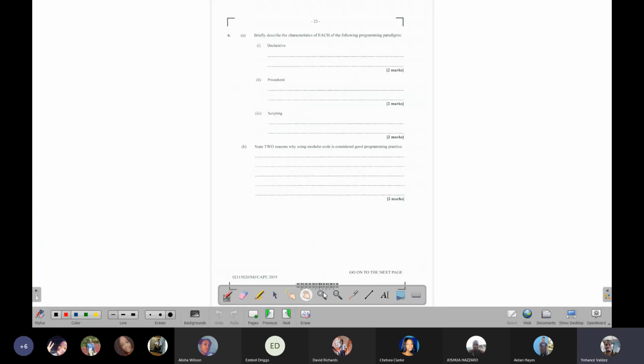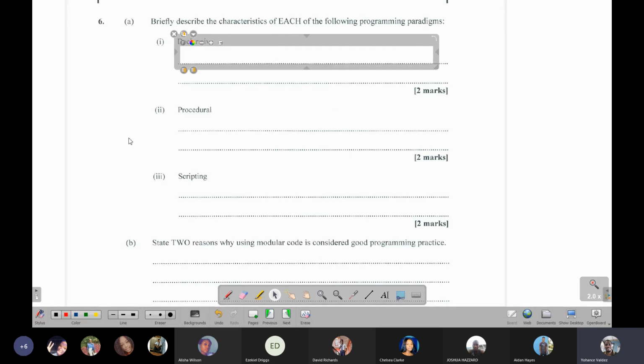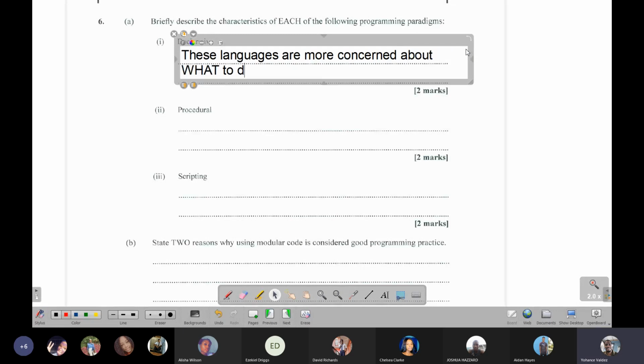So briefly state the characteristics of each of the following programming paradigms. Declarative languages are more concerned about what is to be done instead of how to do it, right? So these languages are more concerned about what to do instead of how to do it.